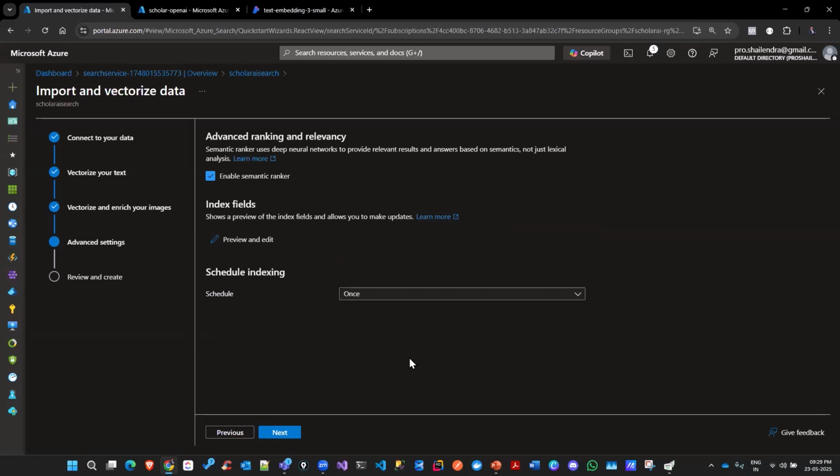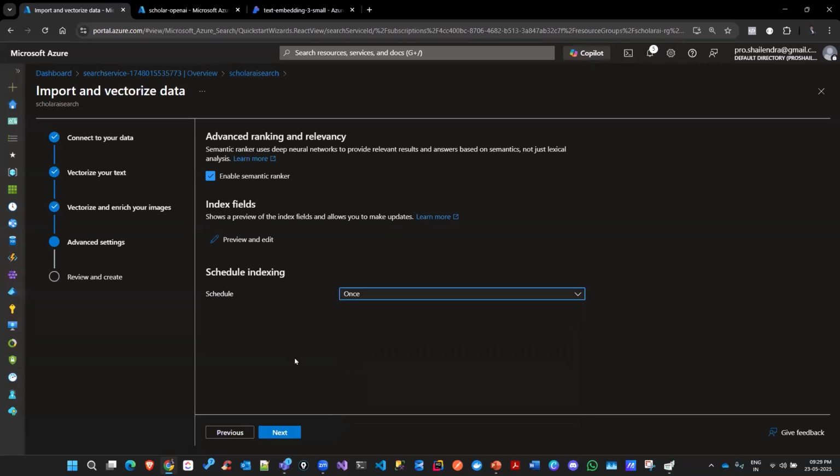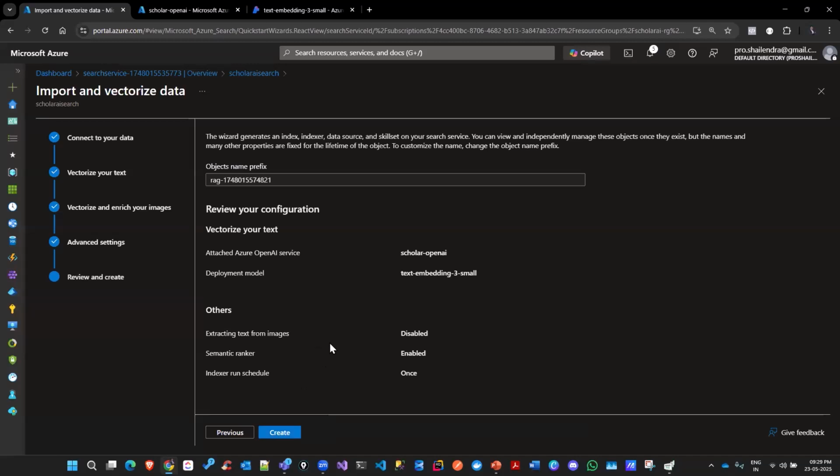We are not continuously writing data to the PDF, or uploading the PDF on a daily basis. If you have that, make sure you mention here hourly, daily, every 5 minutes, or every 10 minutes to update the index data. It is needed in cases where the data keeps changing. So once is fine in our case, because we are not changing it here.